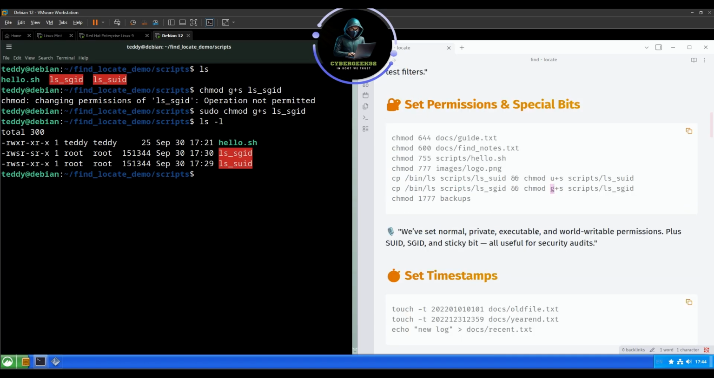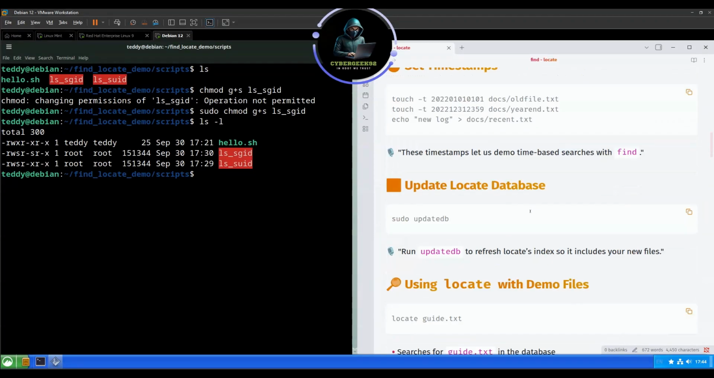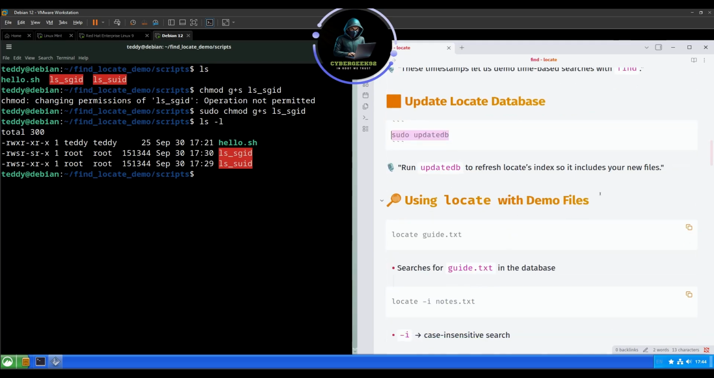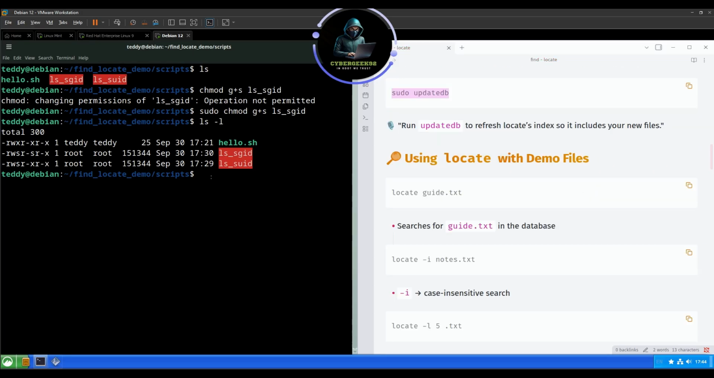Now we can start hunting for files. Oh, and I did create 3 other files. One called old file, one is here, and then one recent file, with different timestamps on them. I already ran the updatedb command to update the database for locate. So now let's start the demo. We can go over some of these commands.